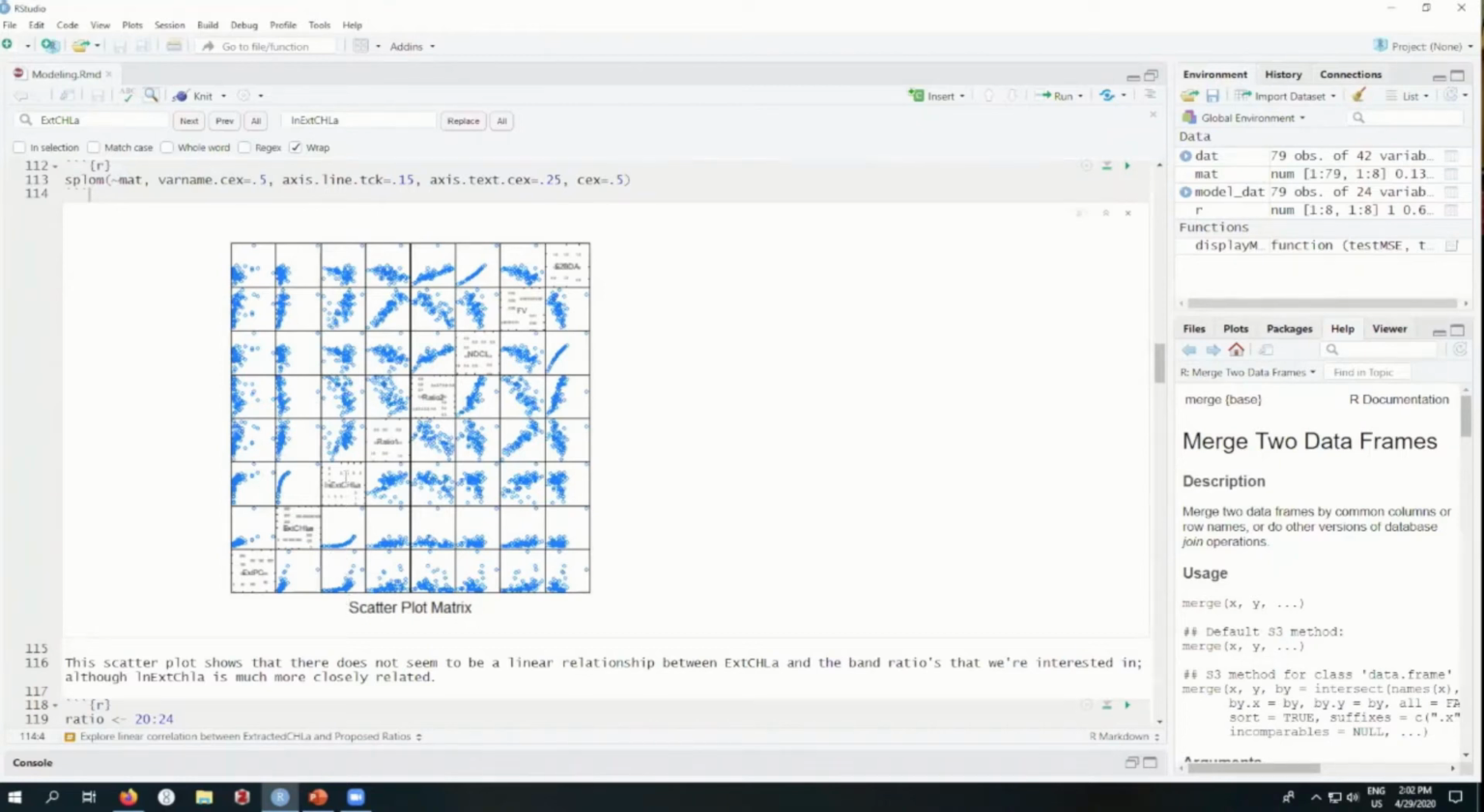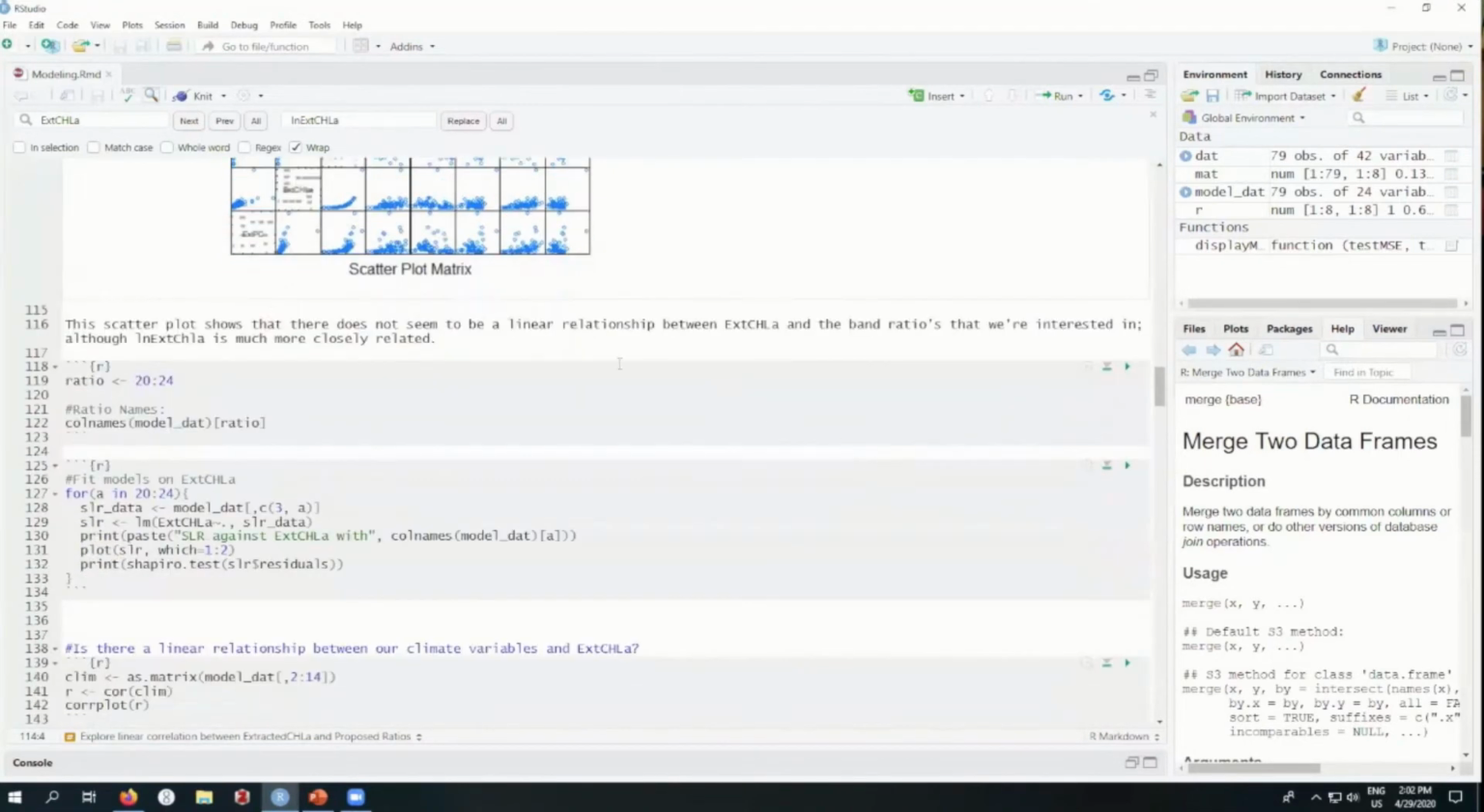We see much closer to a linear relationship with the natural log extracted CHLA, but maybe it's a little curved here, like the chlorophyll index and the natural log extracted CHLA definitely looks a little curved. It's definitely worth looking into whether or not linear modeling would be appropriate.